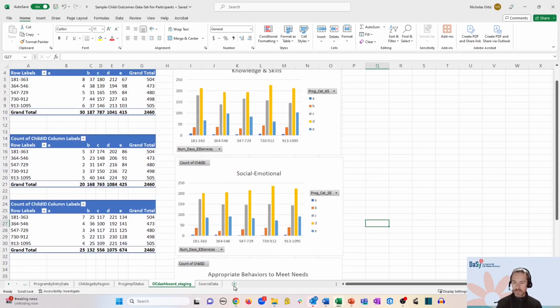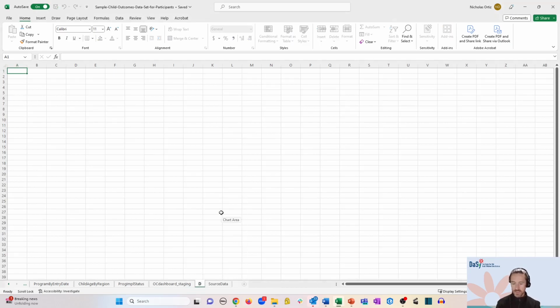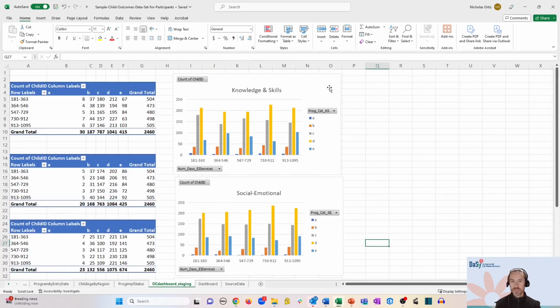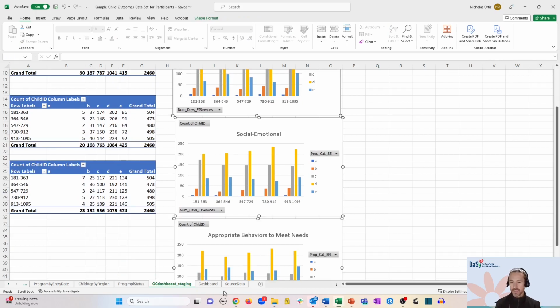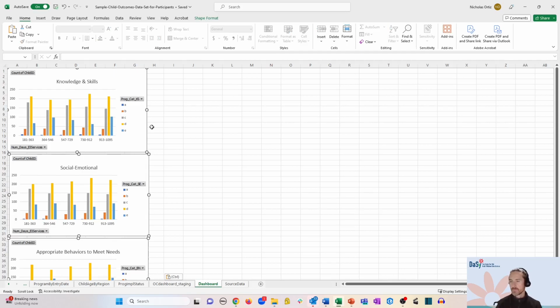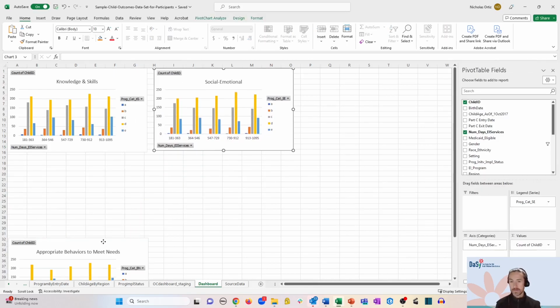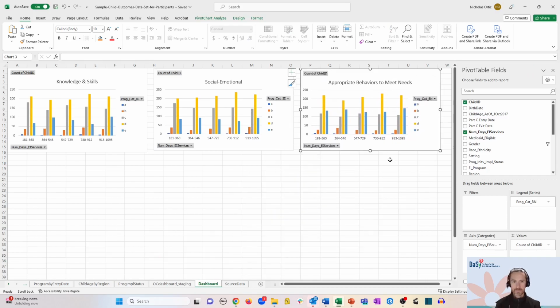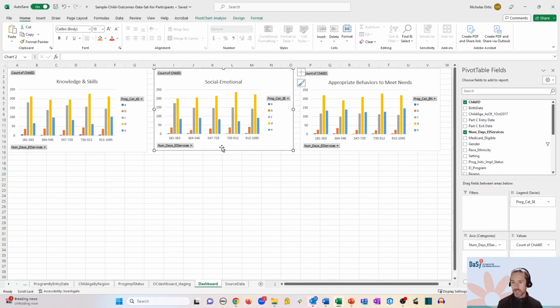Now I'm going to create a separate worksheet for my dashboard. So we'll go ahead and add a new worksheet. Call that my dashboard. And I'm going to simply select all 3 of my charts, copy those, and paste them into my dashboard. And I'm going to move them around so that they are laid out horizontally. So you can see where we're headed. Now we've got the beginnings of a more intricate dashboard with our 3 pivot charts.